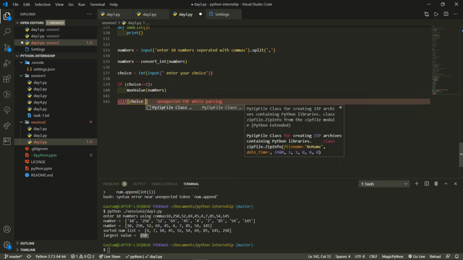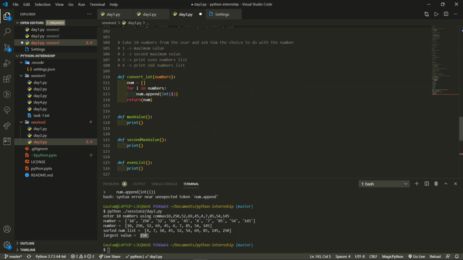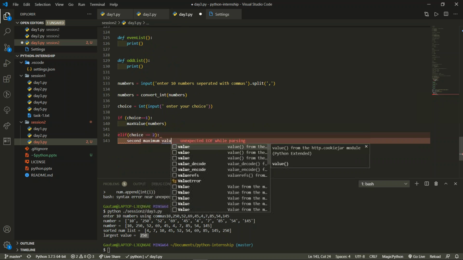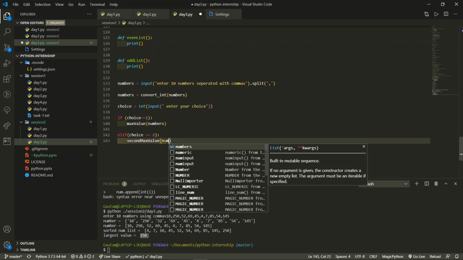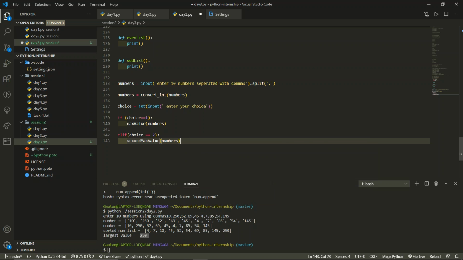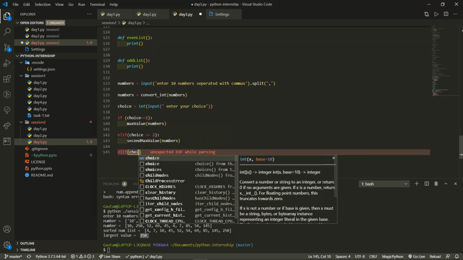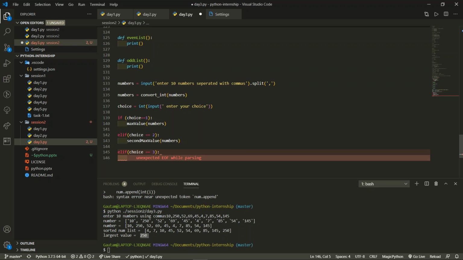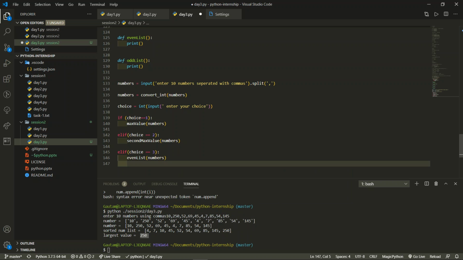Now, second thing is elif choice equals 2. Then we're going to call the other function, that is second maximum value. Okay, sorry, it's not this way of writing. Second max value, this function we're going to call, and we're going to pass the numbers list. Now next, it's again elif, and inside that, if choice equals 3, then we're going to call the even list function, and we're going to pass the numbers list inside.